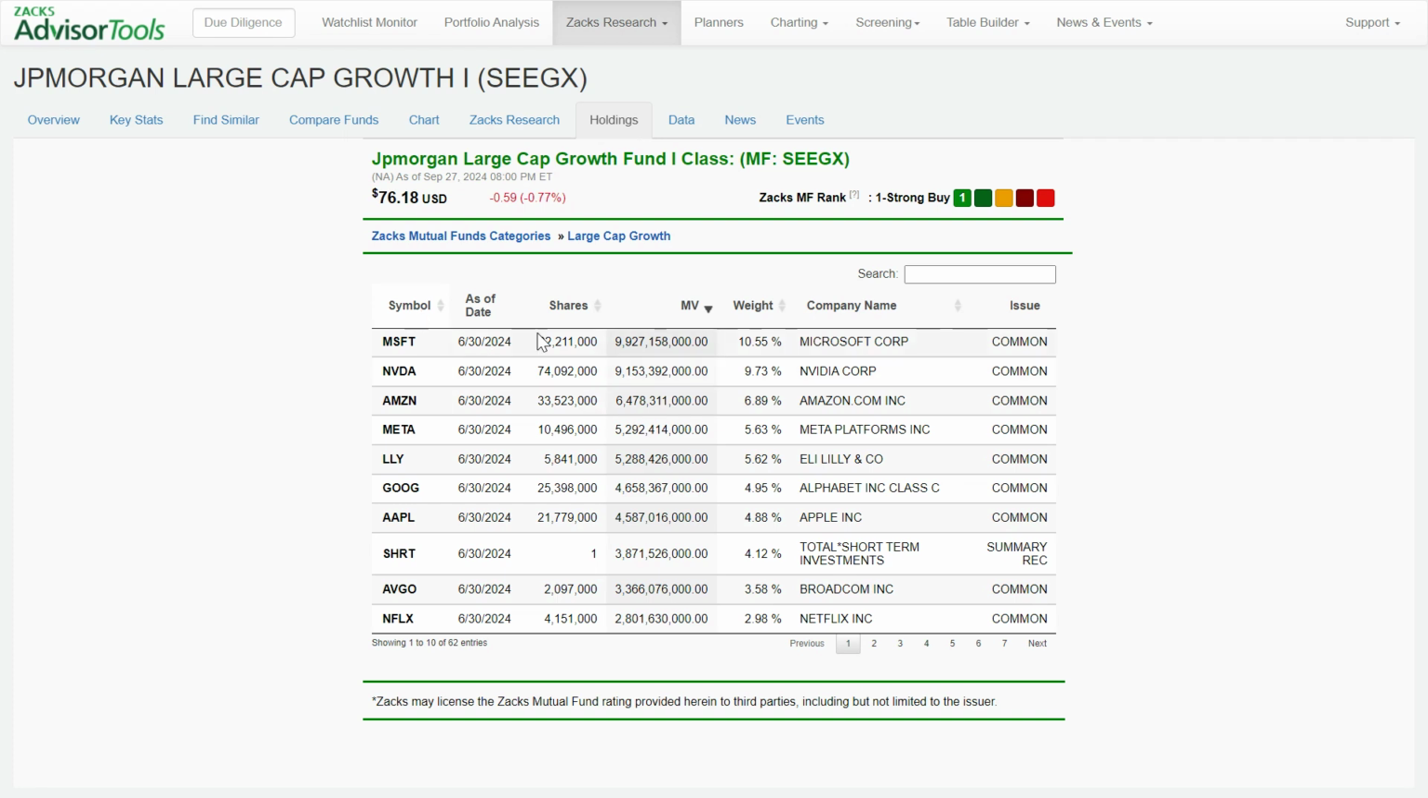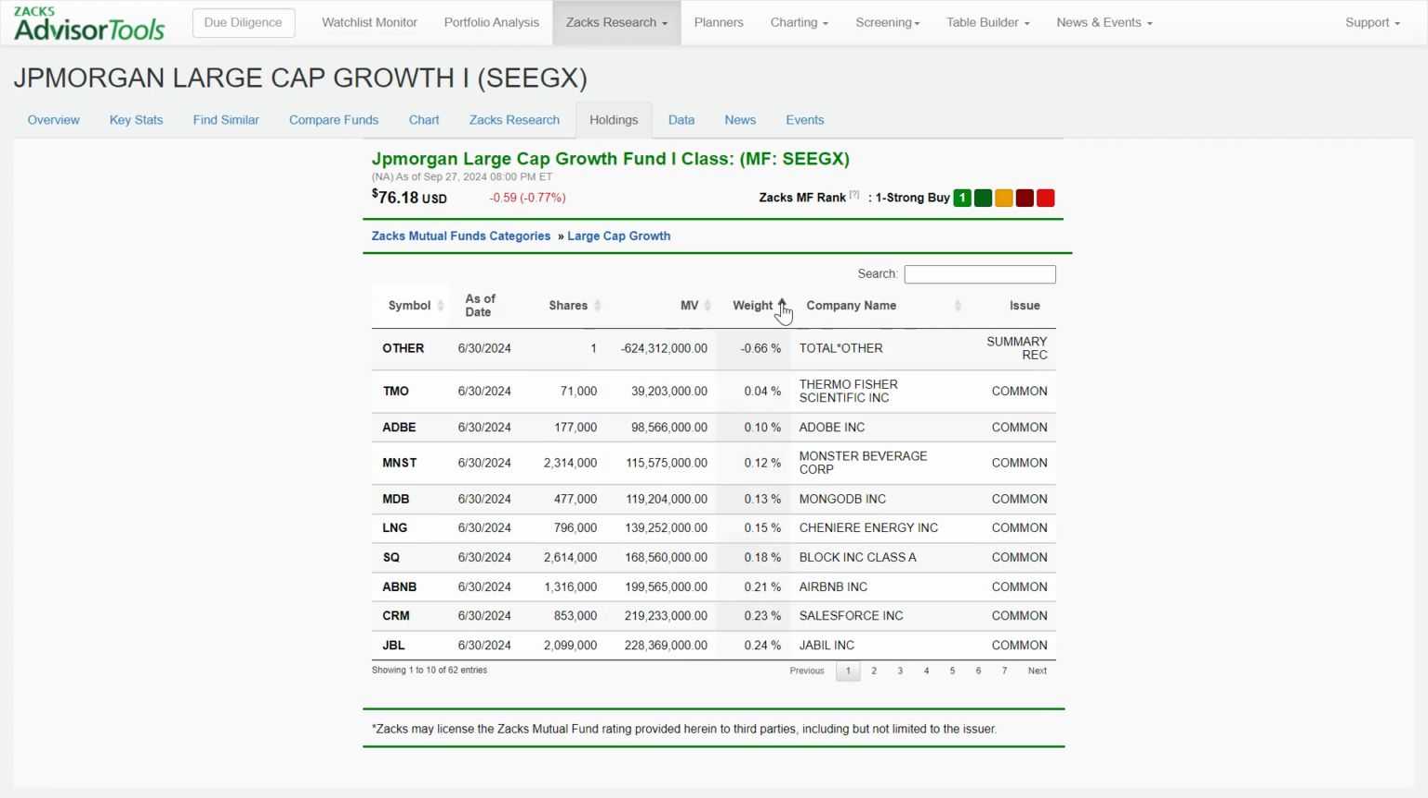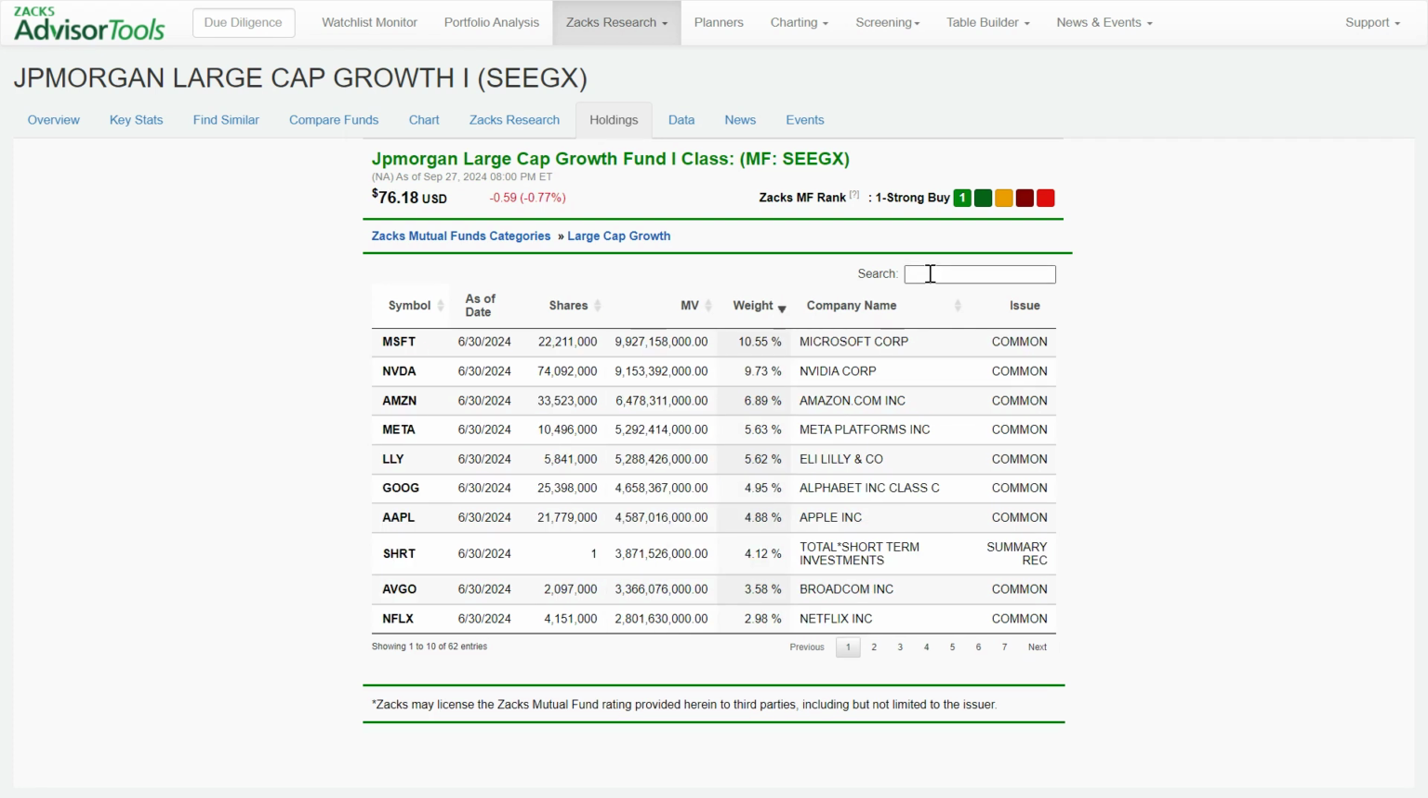So you can take any of the metrics you're seeing here at the top, sort and filter. If we want to filter by weight, we can do so. If we want to search for any of the tickers available in that mutual fund, we can do so here, but a nice section to click into if you are looking to see the fund broken down by its holdings.